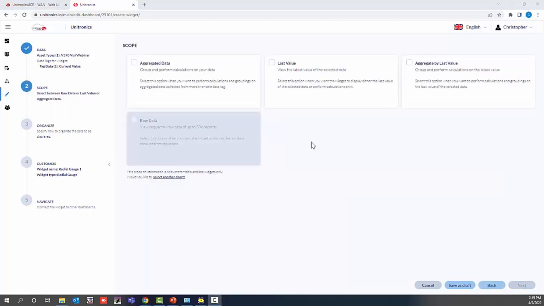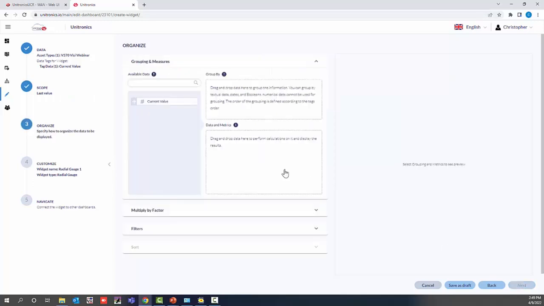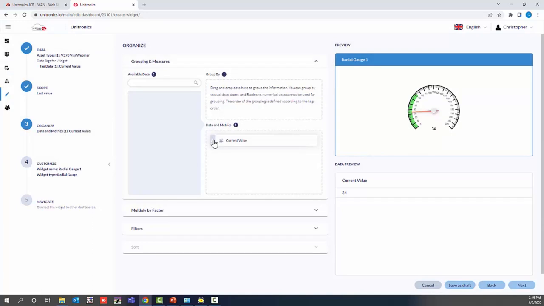I am concerned about the last value coming in. If we were to perform calculations like maybe finding an average, a min, or a max, this is a situation where we would be choosing aggregated data. I will select last value. Go ahead and select next. Now I can select my current value and drag and drop it under the data and metrics. You'll see it has updated here in the data preview, and it shows the radial gauge here in the preview.